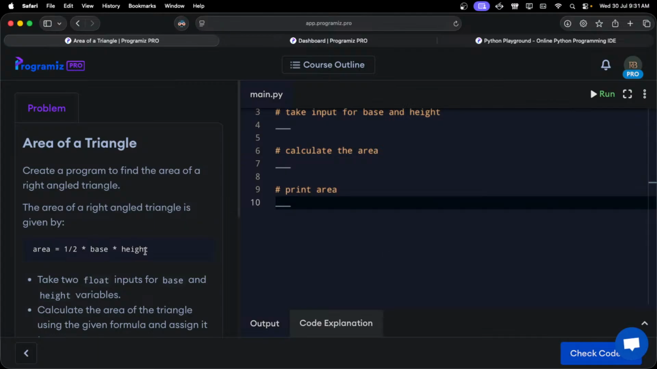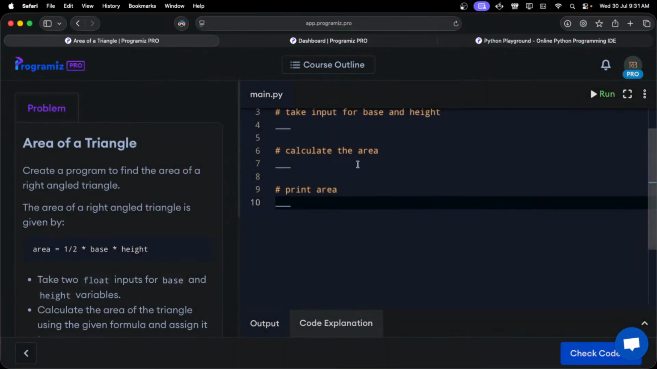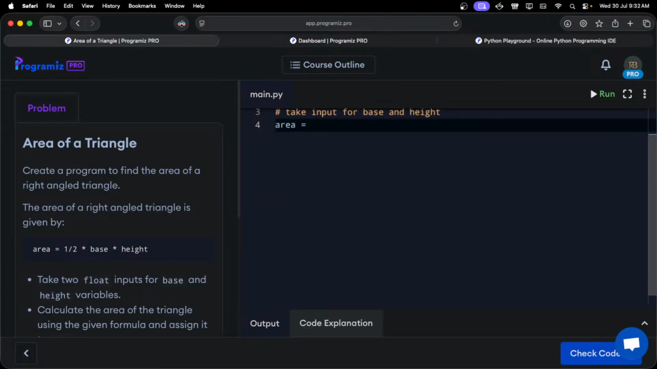Area of a triangle, of course, base and height. Maybe we take two different inputs and then we calculate the area. Not a big deal. What we can do perhaps is, let's just use one particular variable only, 1 divided by 2 into base into height, right? So we don't need that.